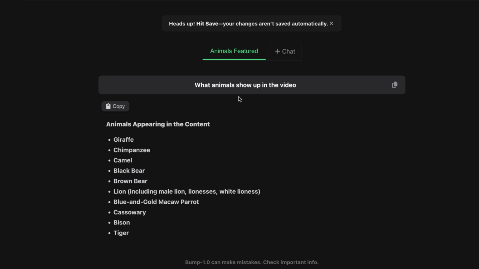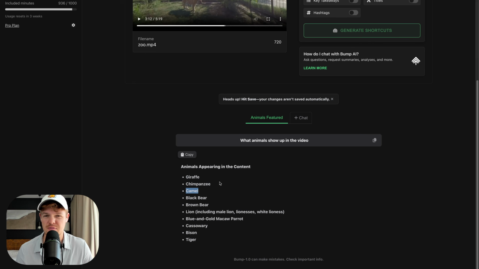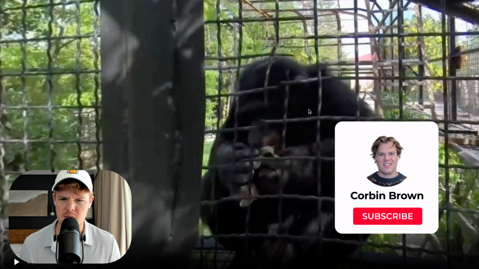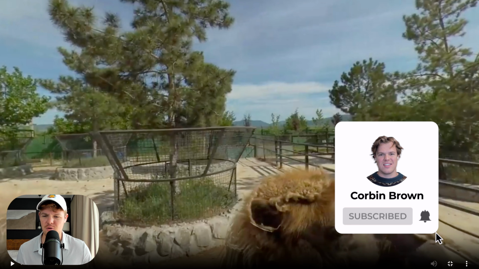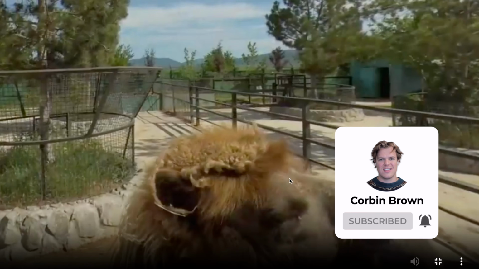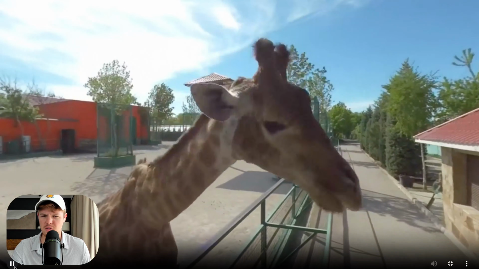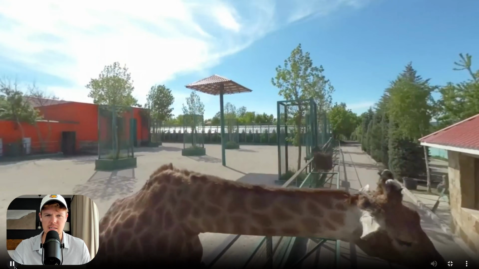It supposedly says that giraffes show up in the video, chimpanzees, and camels. Let's see if those are the first three animals. So far, so good. We have a chimpanzee. And then I don't know how it did it, but somehow through this clipping of this frame, because it's not a full body of a camel, it was able to capture this camel's head right here. And we got ourselves a giraffe. This video also, by the way, is like a VR. That's why the lensing looks a little weird.